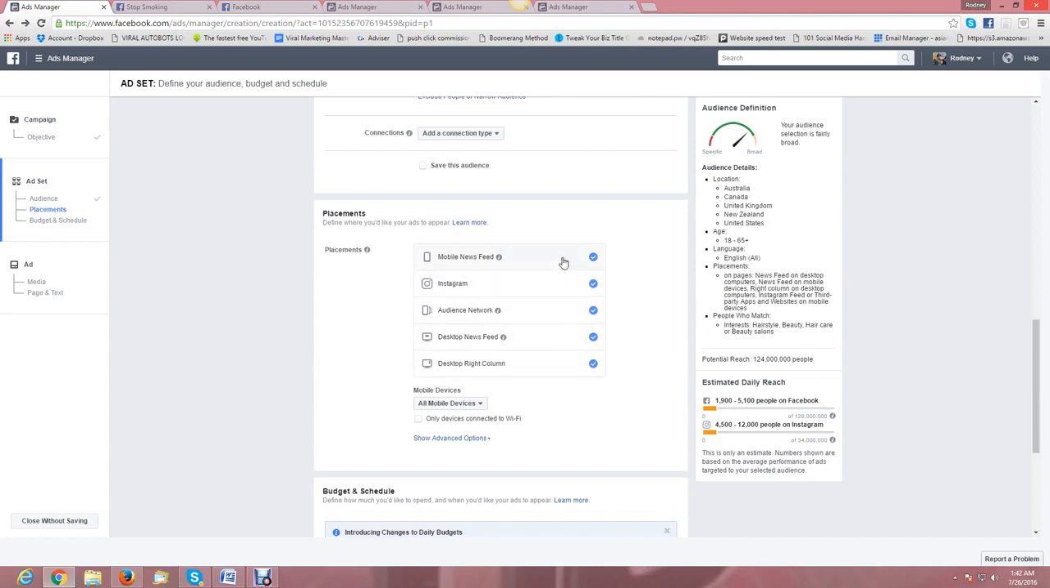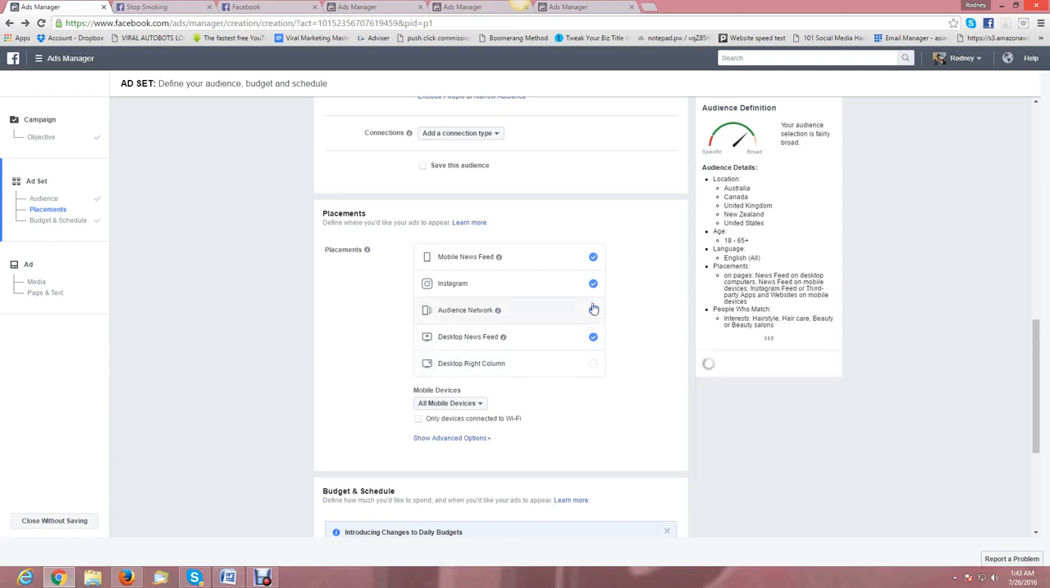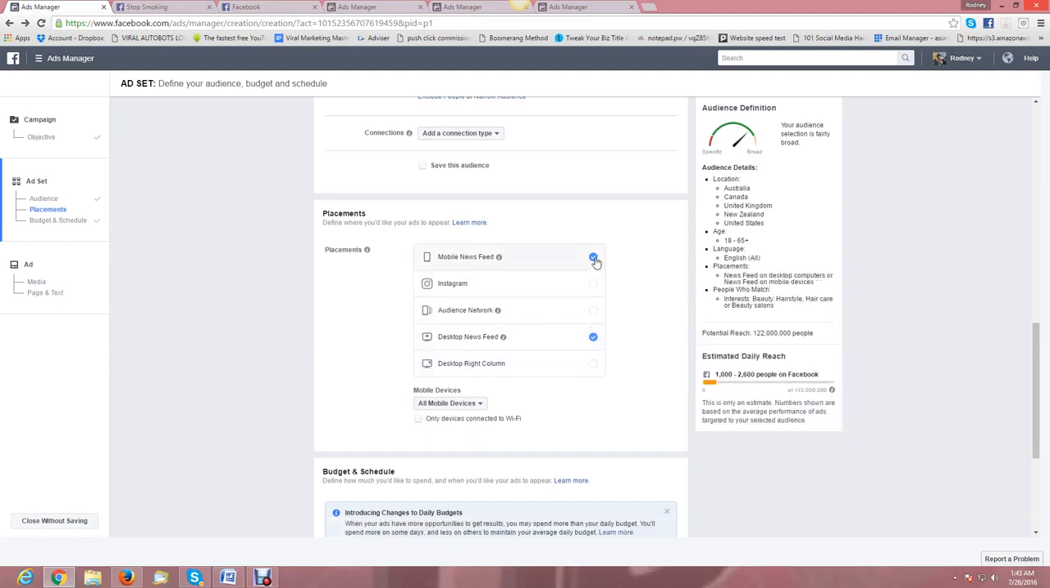Now if you're a first timer and you don't want to get your ads banned on Facebook, and I'm talking from personal experience because we had one of our pages banned as a newbie, you want to just use desktop newsfeed. All of these other things, just uncheck.